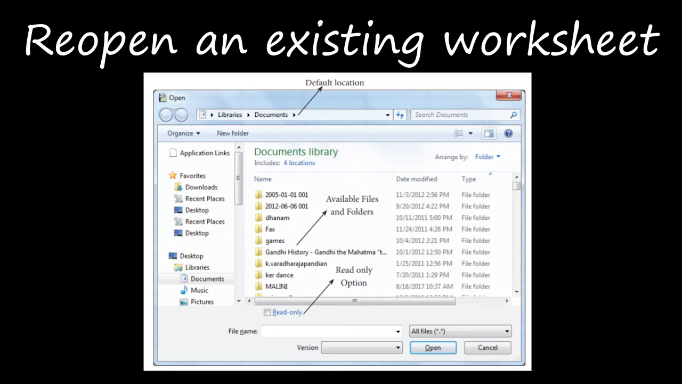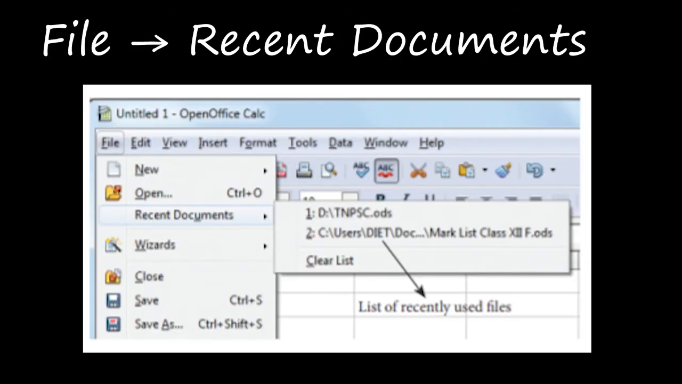If you have saved it in D drive or E drive, you can click it there and select the particular file. The available files and folders will be displayed in the center region, and you can select which one you have to open, and then click the Open button. And then using recent documents: OpenOffice keeps a list of recently opened documents in the recent documents section. To access it, you go to File and click on Recent Documents, so that it will show a list, and you can select which you need and open that also.